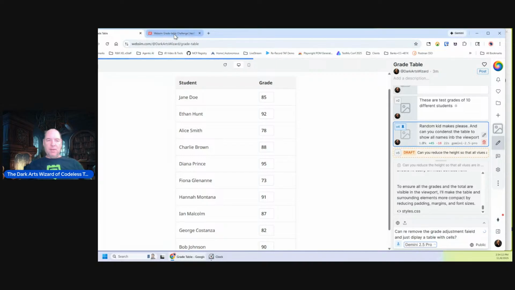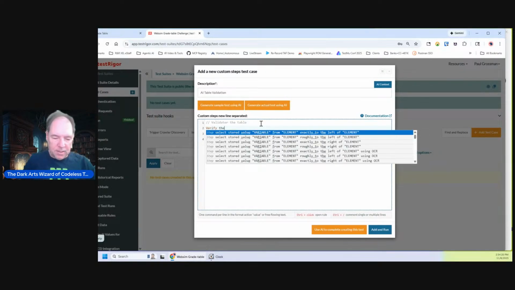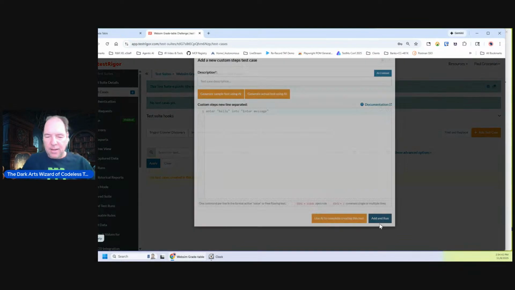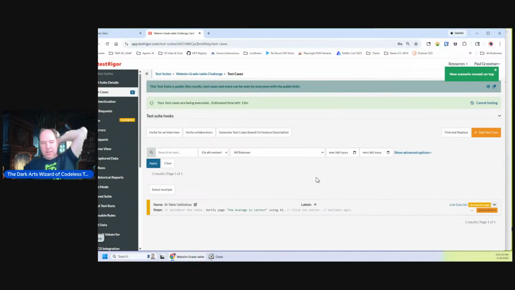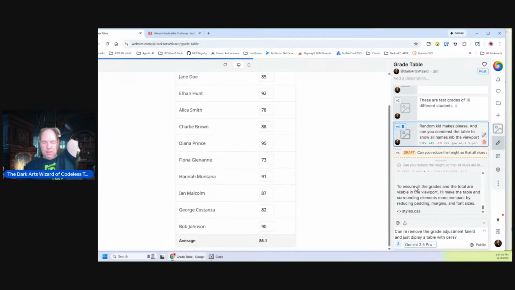Now I do have this table over here. I'm going back over to testRigor, and I'm going to say verify the total, the average is correct using AI. We'll do that. And we'll say verify page. The average is correct using AI. And I'm going to say add and run. We're going to let that chug away and see if it gets to my page over here, because this is where it's going. It should be showing me version 1, but let's see.